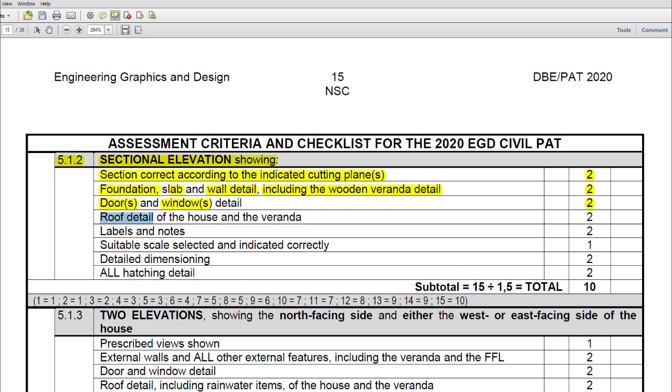Roof detail of the house and the veranda. Okay, so make sure you get that section detail for that roof done correctly. And that's 2. That's going to be including your gutter, your fascia boards, your wall plates. Those are the important things here to remember in your roof detail. Okay. Then your labels and your notes, any labels and notes that's necessary, go for that.